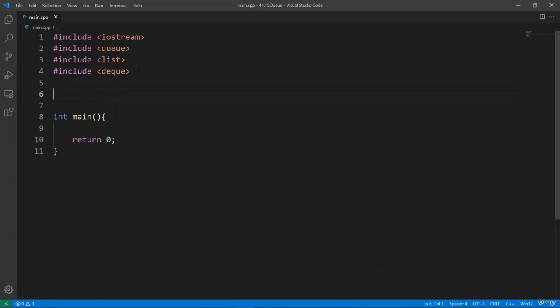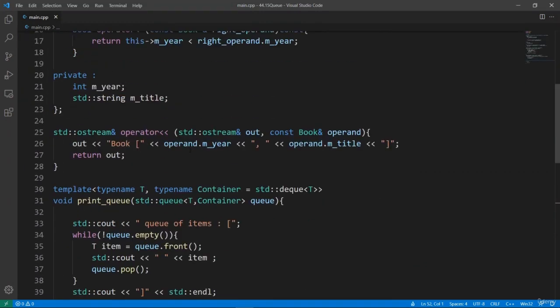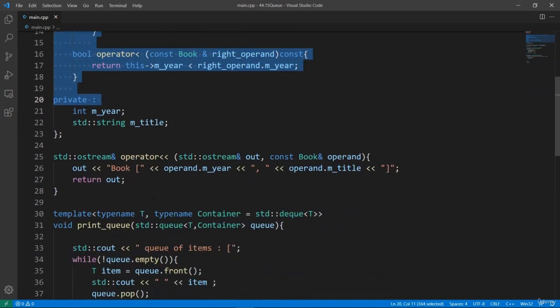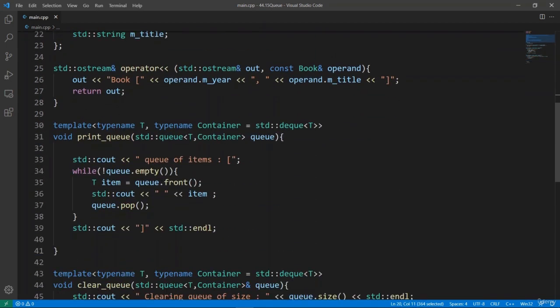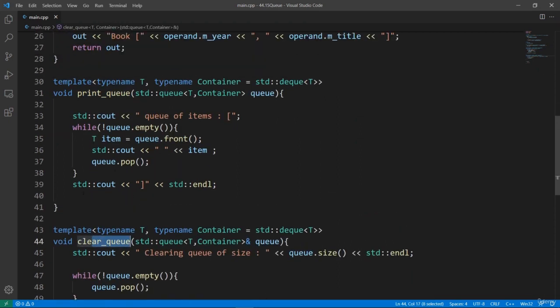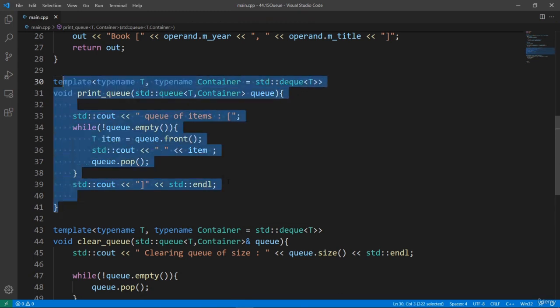And we will put in initial things that we can use in this program here. So we will put in our Book class. This is nothing new now. And we have our function to print our queue and another function to clear our queue. And this is something you already know from the last lecture. Changing this thing to support the underlying sequence container is going to work really well.